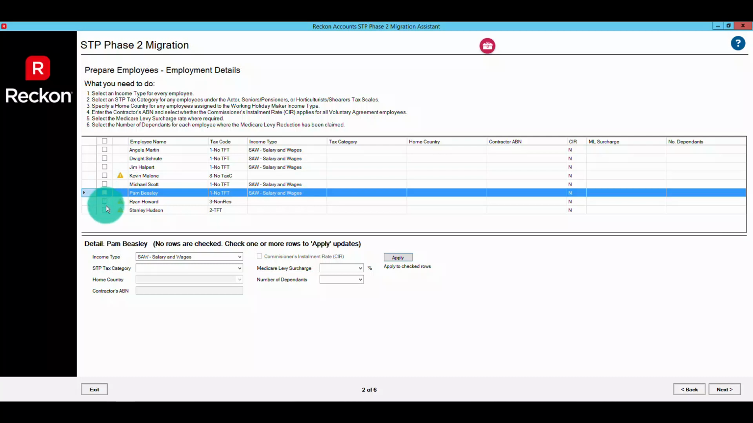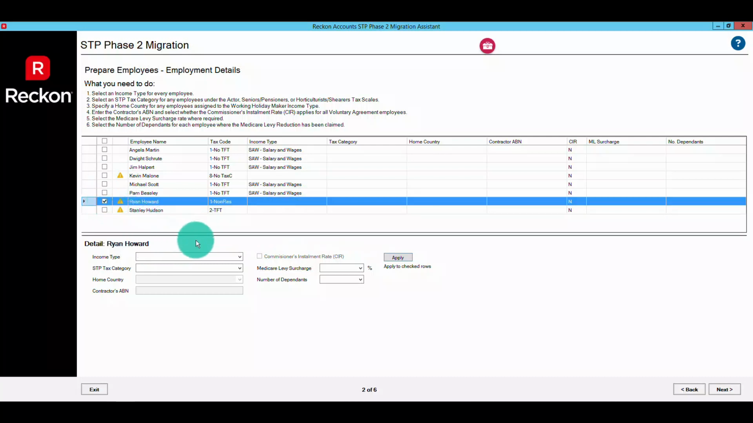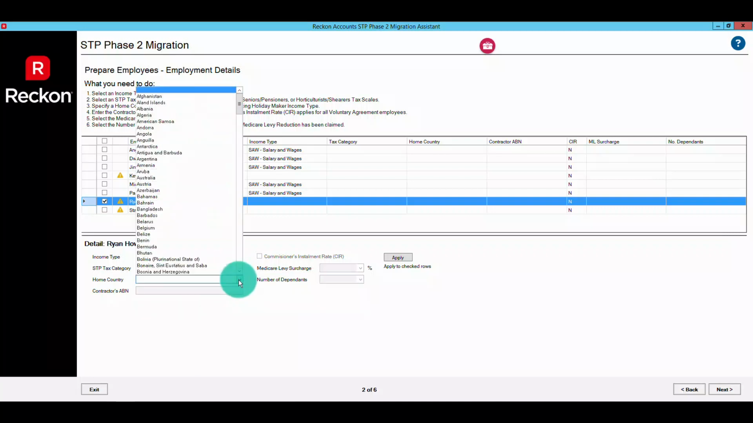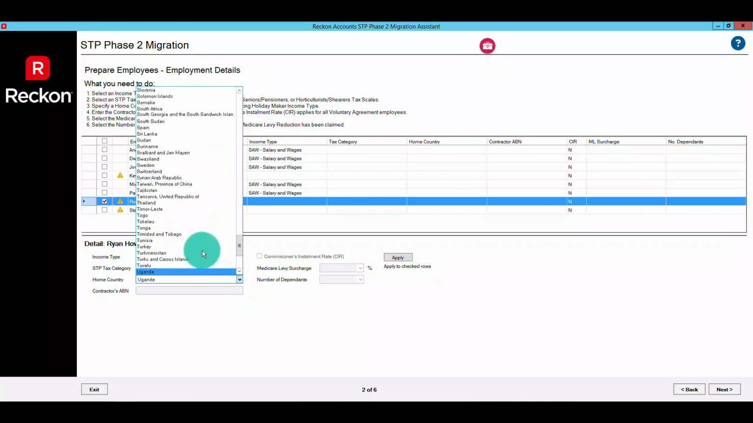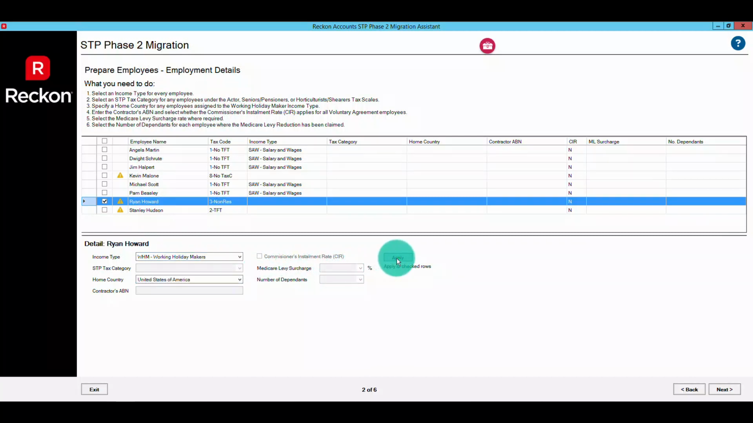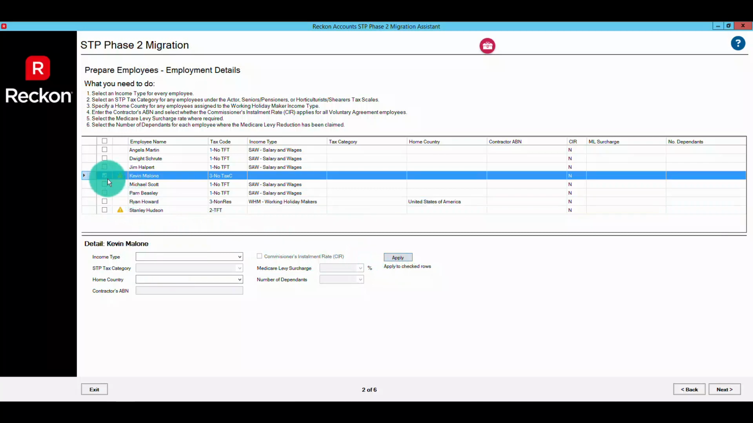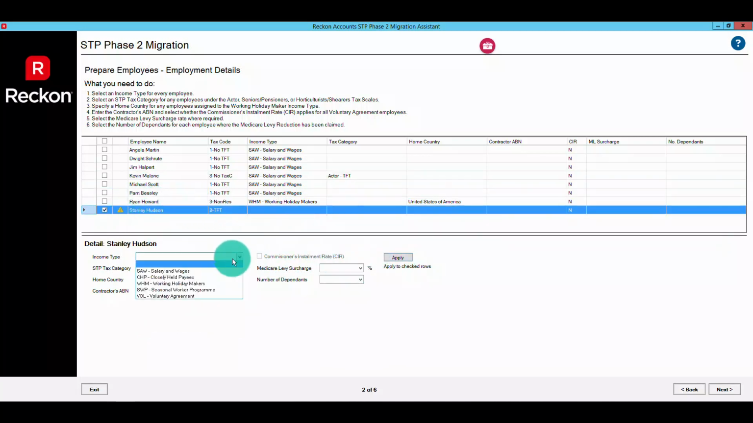Some fields are only relevant to certain income stream selections, so they'll only become accessible when they are selected, and vice versa. For example, the Home Country field is only relevant to the Working Holiday Maker stream, and it will become available once that is selected. You'll also notice the other fields are no longer available as they aren't relevant. It's important that you set this out correctly, and again, we recommend checking out our help guide linked in the description for a detailed overview on the new information requirements that make up STP Phase 2 if you're unsure. When you're finished, click Next to proceed.